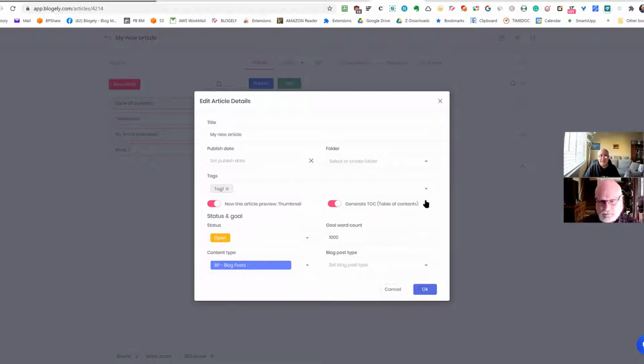This is the switch for generation of the table of contents. If I turn it off for now, it will be without the table of contents. And if I want to feature an image or thumbnail, I can simply click it here. For now, I just leave it as a thumbnail. Okay.